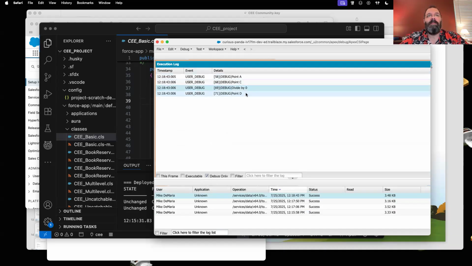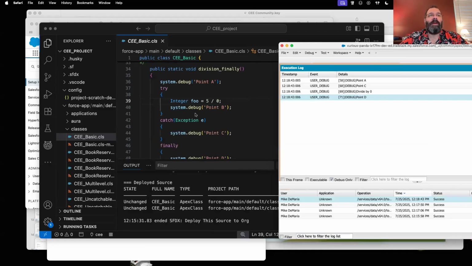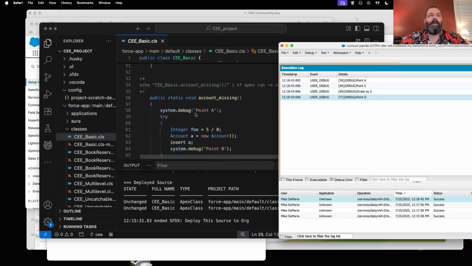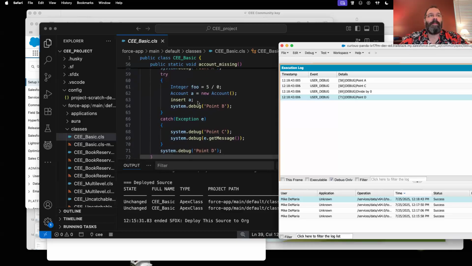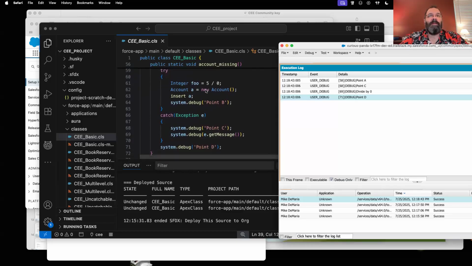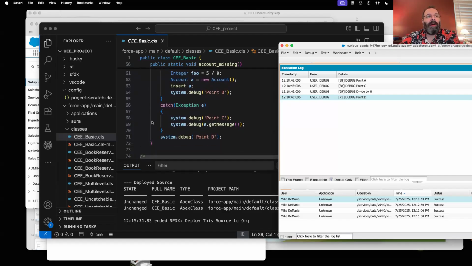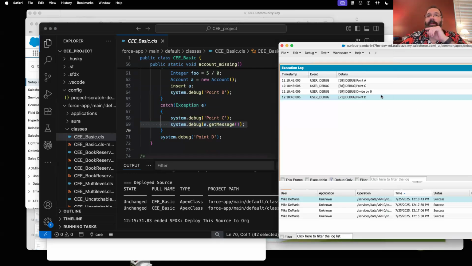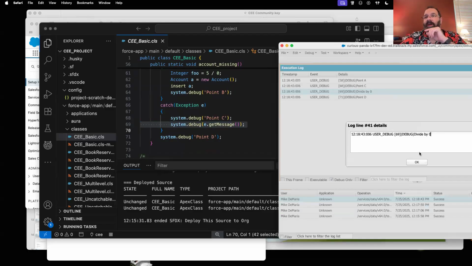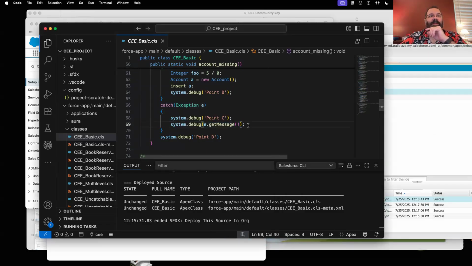Point A, point C says divide by 0, and point D. And if we look back at the code, point A fails out here. We get to point C. I'm now outputting the message. You see here, e.get message. This is telling me exactly why this exception was thrown. It's the exception's error message. And the error message is divide by 0. Basically, don't do that.